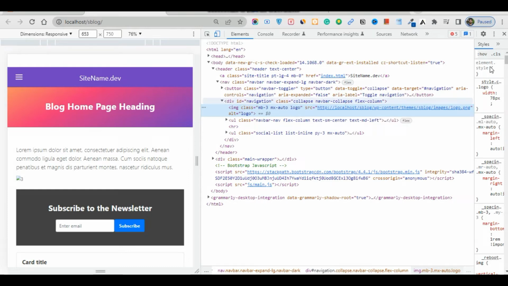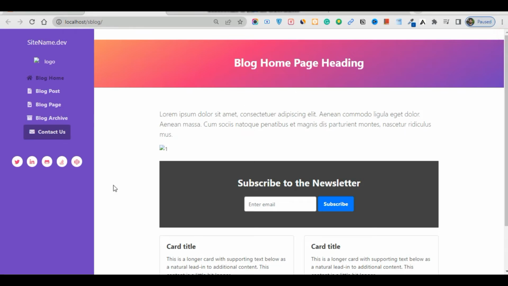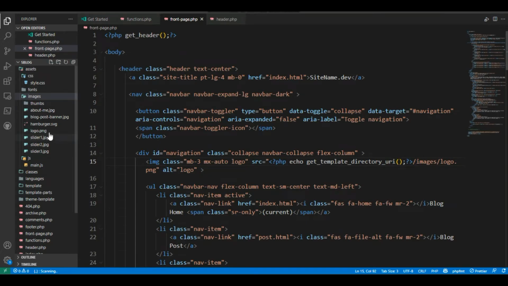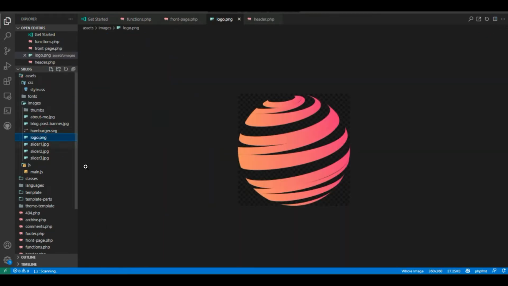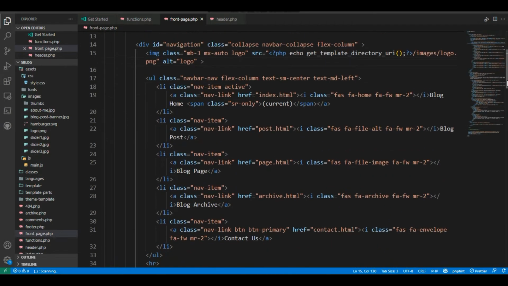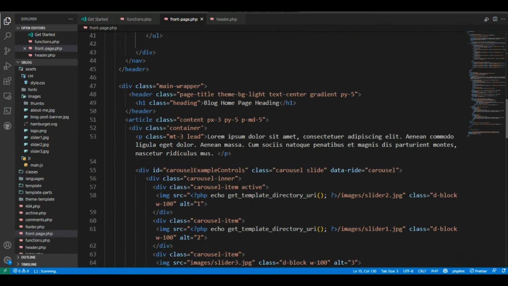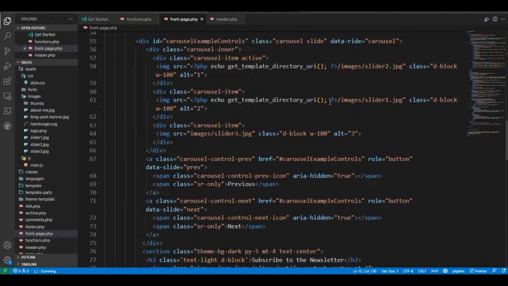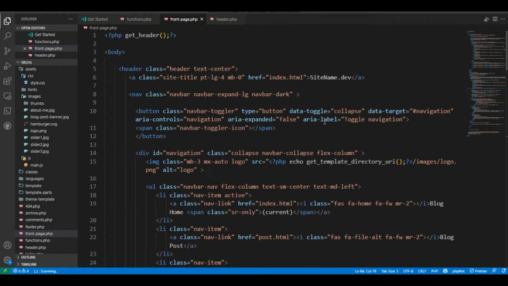Okay, logo.png, everything is fine, but our images cannot get a find this link. Okay, I'll just simply copy this link and paste it here easily, then it will be corrected.